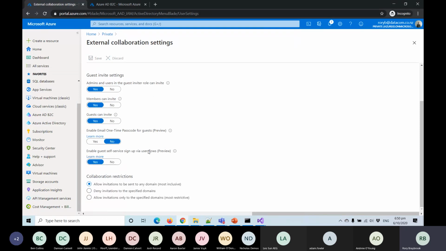Enable guest self-service password reset by user flow. So I've set that to yes. So that enables this feature.